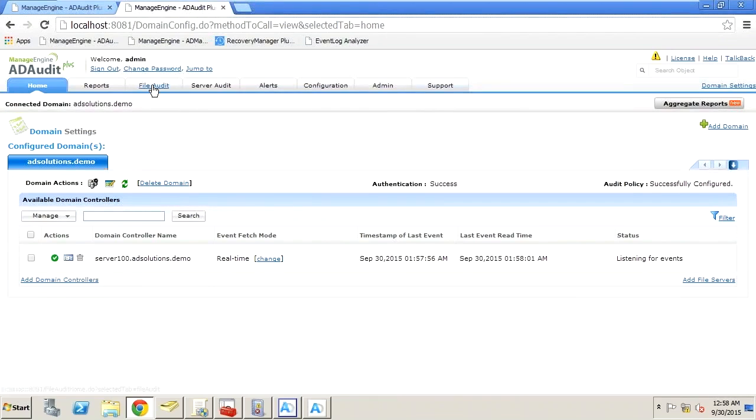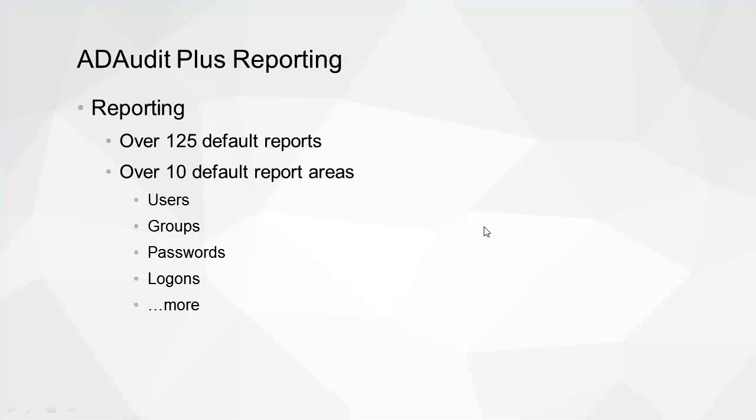Now, if you're using file audit and server audit, you need to expand that. You need to make sure that whoever you specify in the configuration for AD Audit also has access to the logs for your file servers and any other servers that you put into the AD Audit tool.